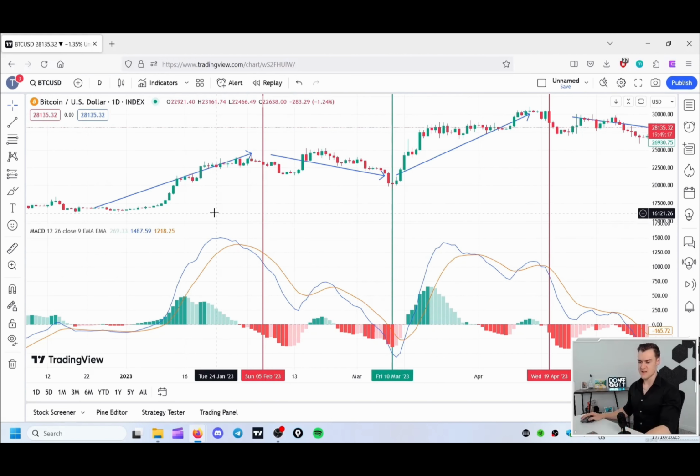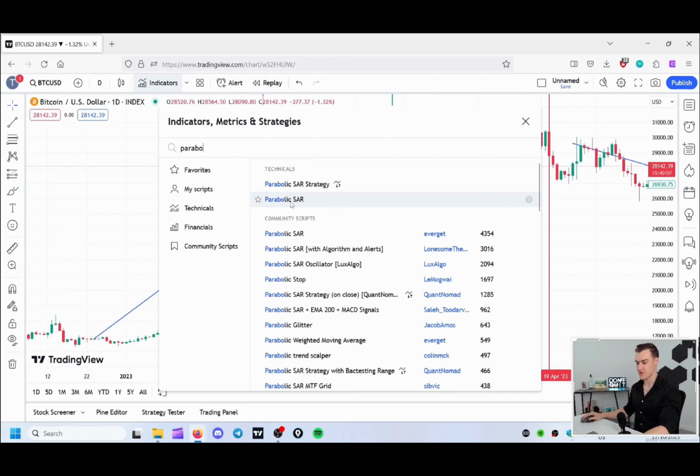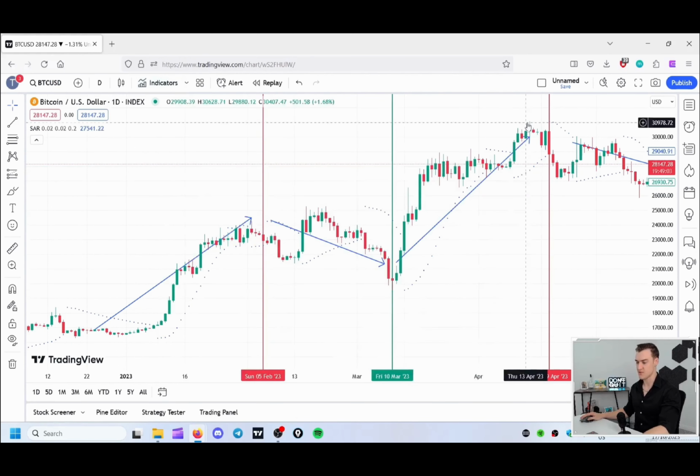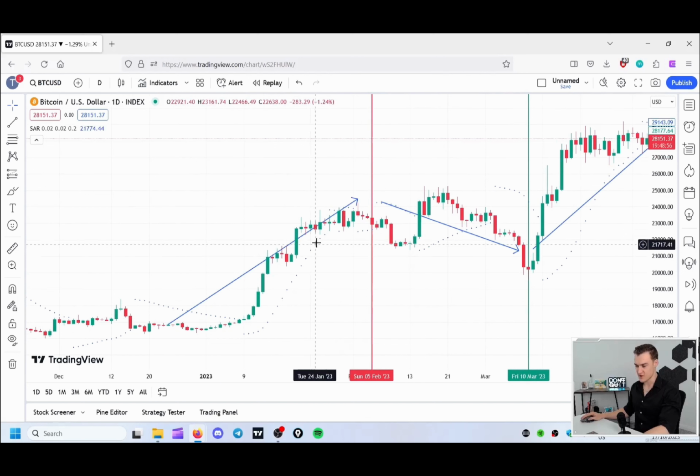Now to introduce you to the next one, parabolic SARs, also known as the stop and reverse. Add to favorites, and let's put that on the chart right now. Now you can see this one is slightly different to the other ones we've looked at. You can see that now we have lots of little dots that have appeared on the screen. They're very hard to see right now.